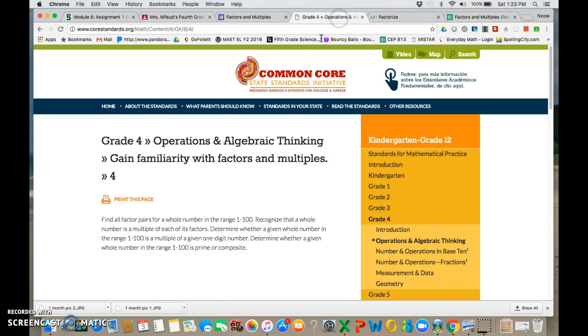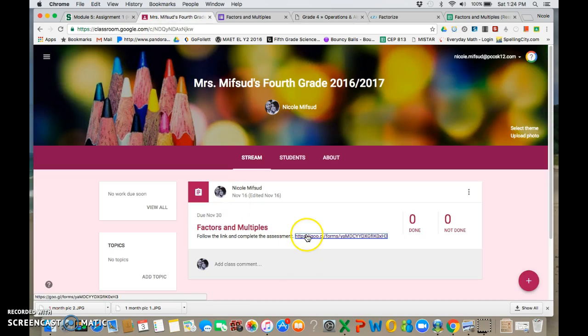This assessment is designed for 4th grade students, and it addresses Common Core Standard 4 for operations and algebraic thinking right here. You can see it's related to the use of factors, multiples, and prime numbers. This assessment matches with several of my Rubric 4.0 standards. First, it allows the teacher to provide timely feedback.